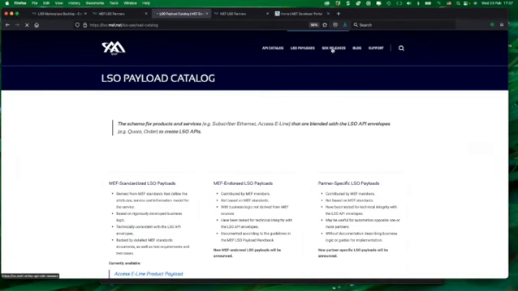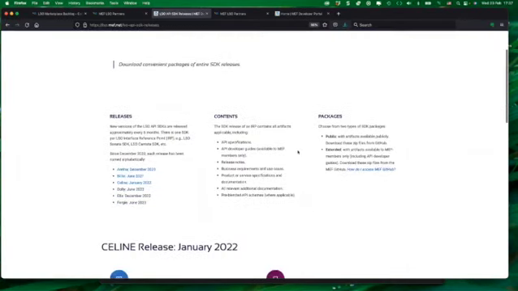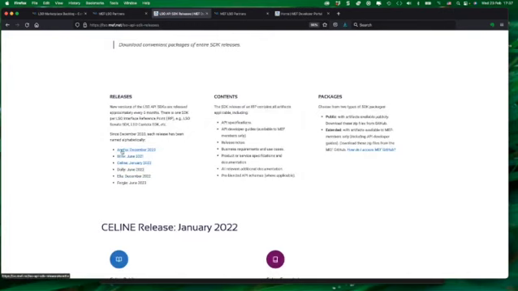So we've looked at the API catalog, we've looked at the LSO payloads. Let's take a quick look at the SDK releases. Here on one page we have everything about the different releases. As you can see, we started with Aretha with the formal naming system, the alphabetic naming system, which started with Aretha in December of 2020. Billy in June of 2021. We just came out with the Celine release in January, and the next ones will be Dolly, Ella, and Fergie.